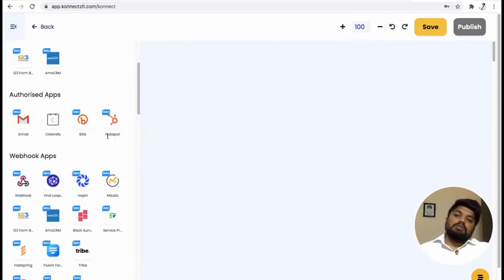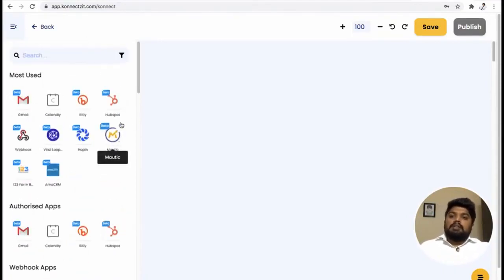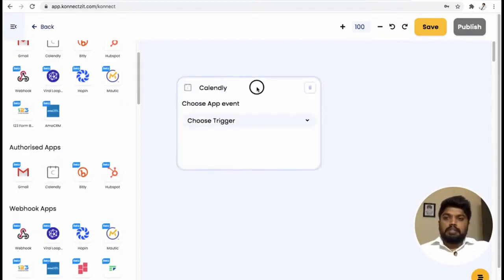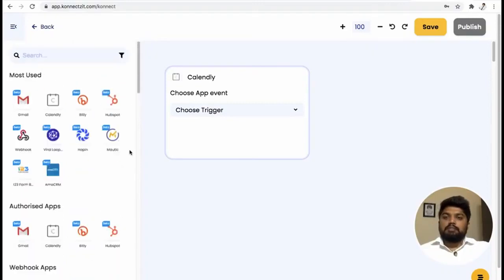If you want to use apps that are not yet authorized, you have to go back to the apps page and authorize those apps, and then start creating connects. All these apps will be displayed here. We have to click on the Calendly app and drag it to start using it. So KonnectzIT supports a drag and drop feature.